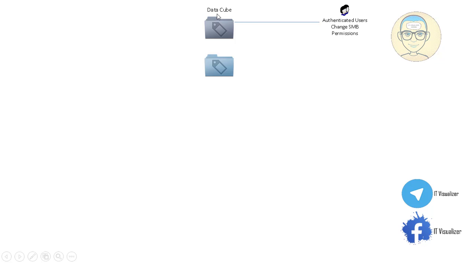How can we share a folder and make it hidden? Simply at the share name of the folder. We all know that when you share a folder, it will have a share name. So when we share this folder, we will give it the share name data cube, with a $ at the end.